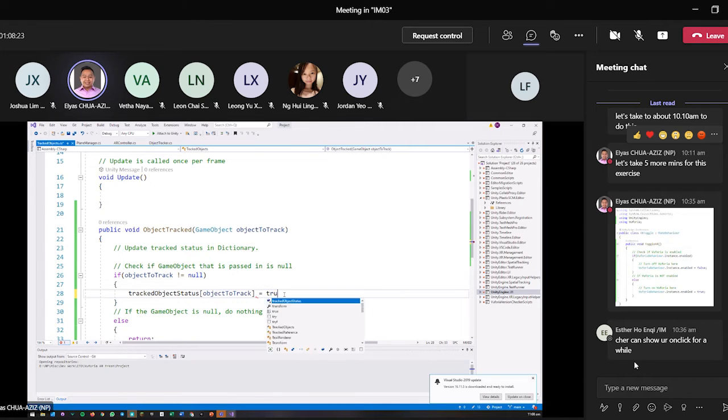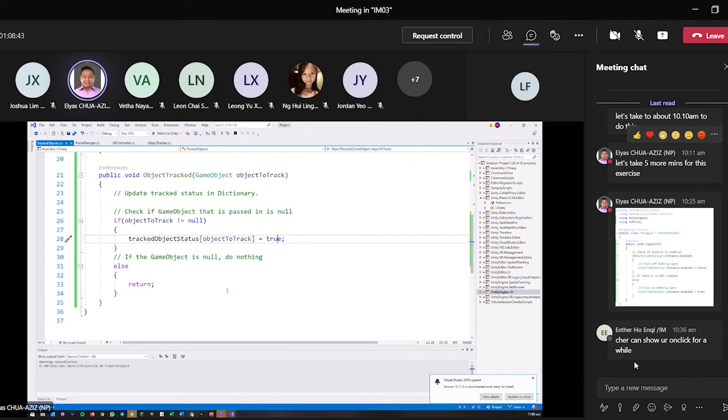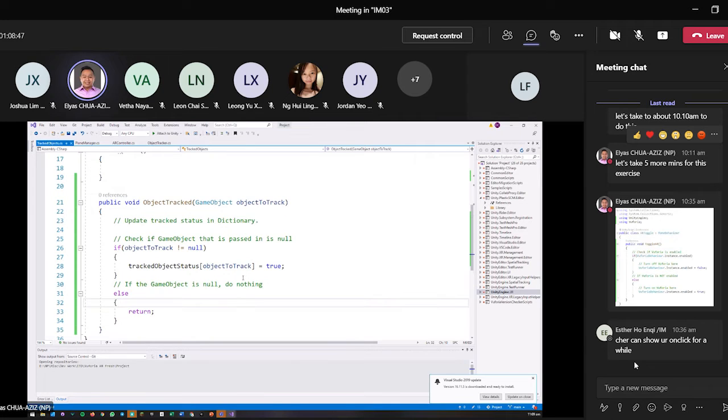I'll just say this equals true. That updates my dictionary to say that this game object that has been passed in is now true, meaning it is being tracked by our Vuforia application. Once that is done, we want to link our text object that we created just now with this dictionary.